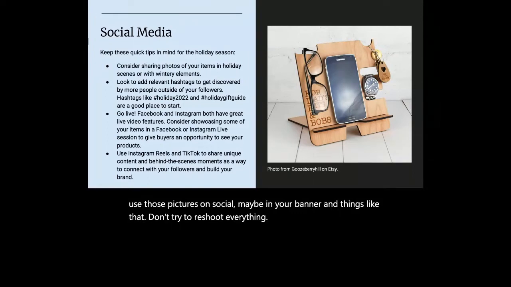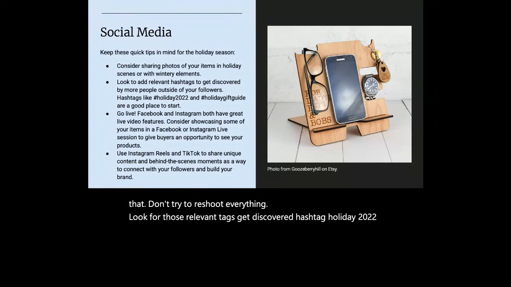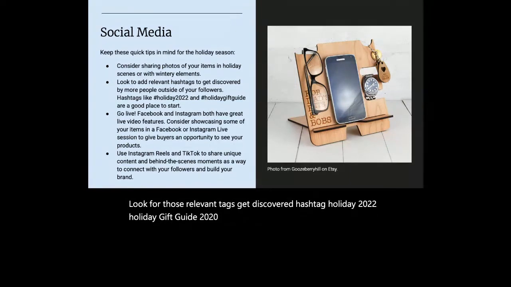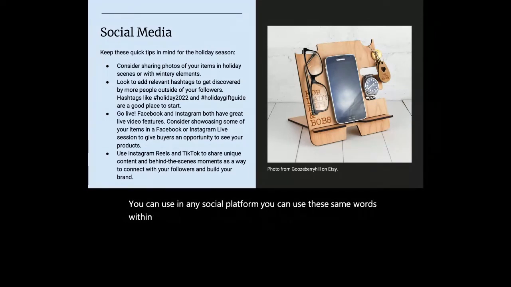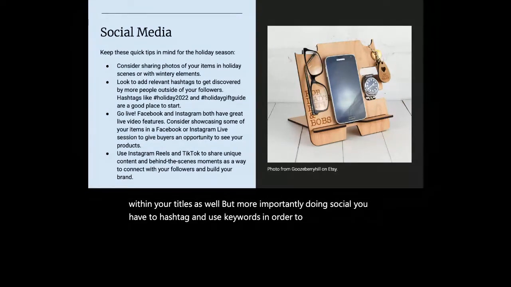Look for those relevant tags to get discovered. Hashtag holiday 2022, holiday gift guide 2022. These are things that you can use on any social platform. You can use these same words within your titles as well. But more importantly, when doing social, you have to hashtag and use keywords in order to be discovered. Now, I know many of us do not like going live.